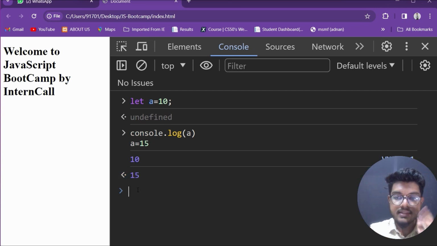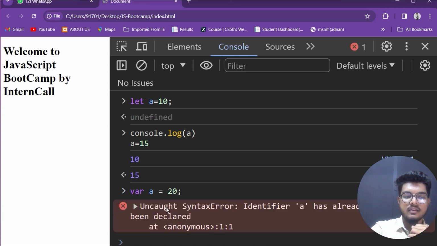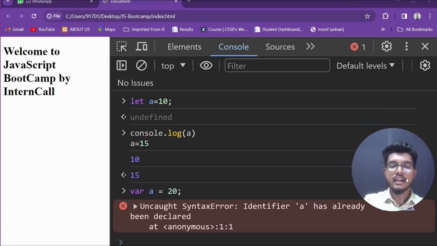Redeclaring the value in the sense, let's see here, if I say var a equal to 20, I am trying to redeclare the same variable name. In those cases, it will not allow me. It will give me syntax error. See, identifier a has already been declared. In this way, let does not allow you to redeclare the value, but it allows you to update the value, whereas var allows you to redeclare the value as well as update the value.